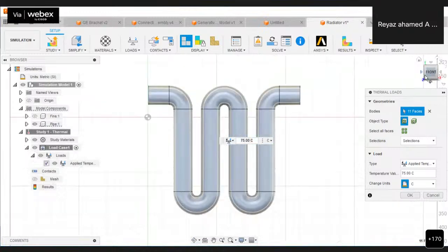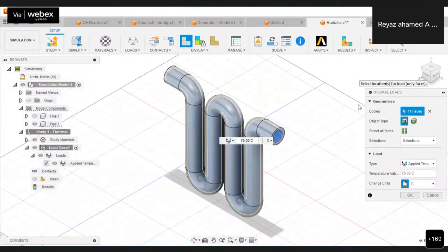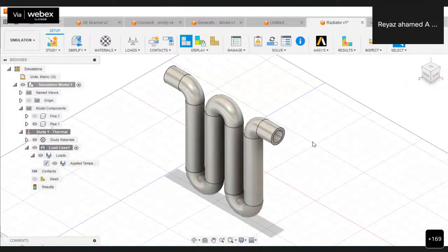So just go to the front view. See, all the outer faces are not selected. Only the inside faces are selected. So just click on OK. Okay. Now we have applied the temperature.